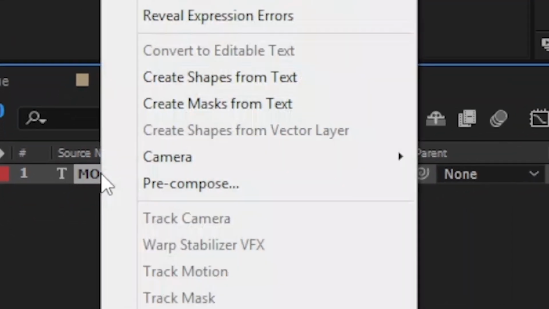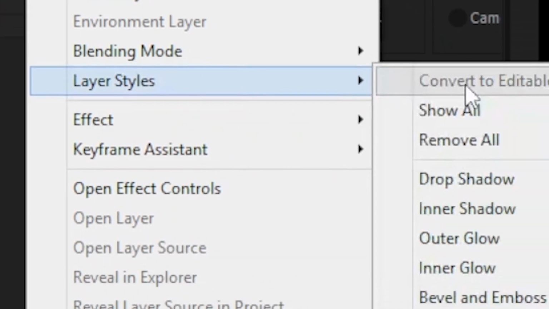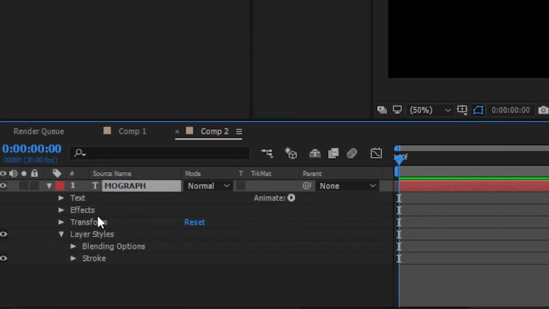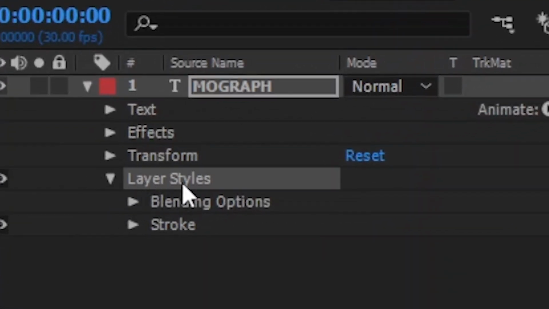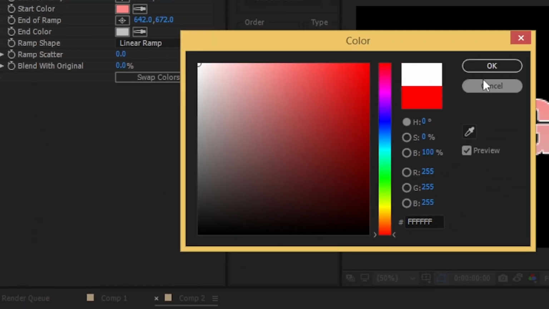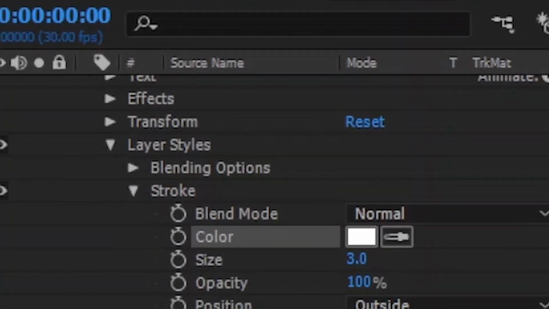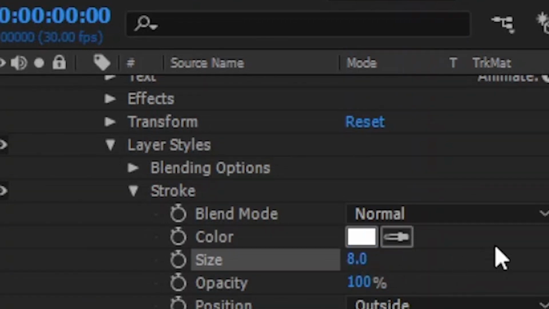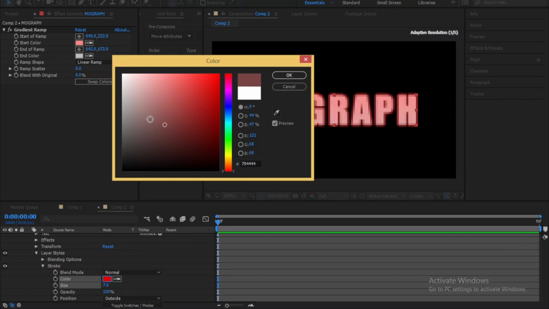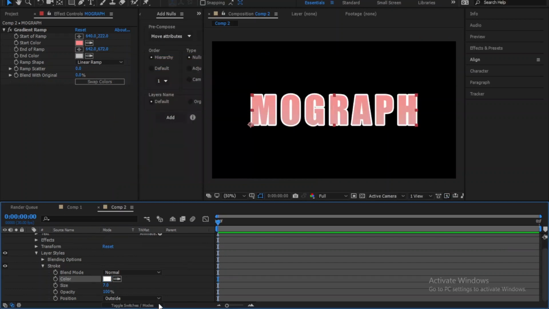Now right click on the text layer, then go to layer style and choose stroke. Follow me. As I said, you can change the color to your liking. Same thing to the blending mode.